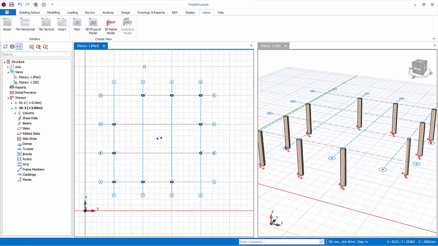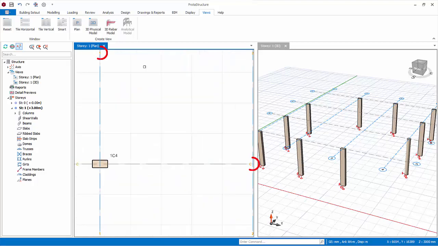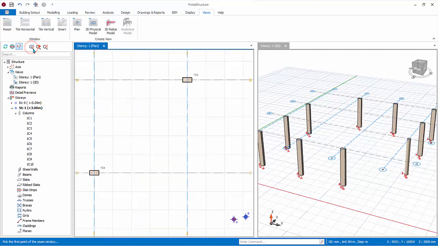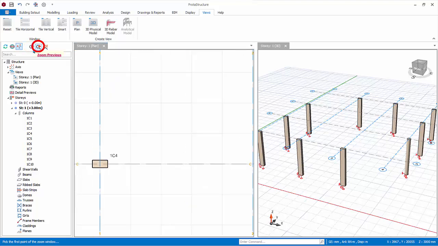When activated or toggled, if you zoom in such that the axis label balloon is out of the boundary of the view, the axis label will still be shown. Zoom window. Click and drag a box to zoom in. Zoom previous goes to the previous zoom state.